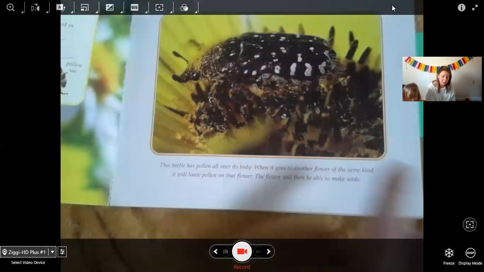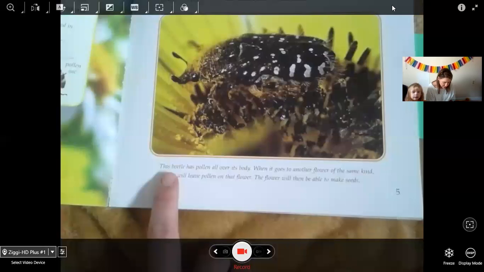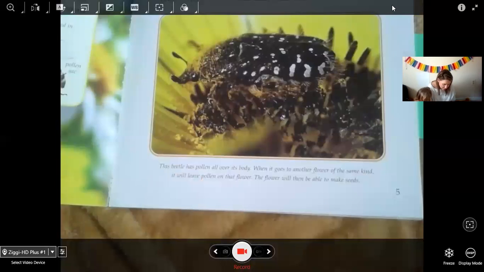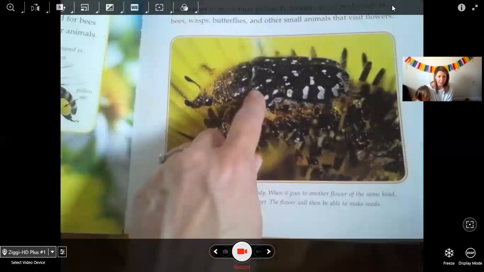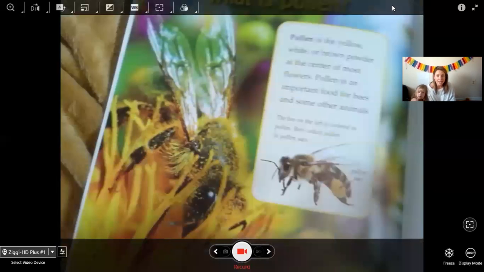So this right here, it says, this beetle has pollen all over its body. When it goes to another flower of the same kind, it will leave pollen on that flower. The flower will then be able to make seeds. So that beetle is the pollinator. This bee is the pollinator.